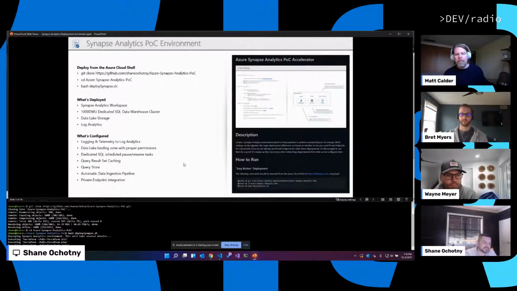As this deploys right now, what's really happening is the deployment script is deploying the Synapse Analytics workspace with some of those best practices. It's deploying a 1000 DWU dedicated SQL cluster, which is a reasonable size cluster for many of the types of data volumes that some of our customers are bringing. We're also enabling query result caching and Query Store out of the box. We're also creating a data lake storage account with a landing zone and making sure proper permissions are set for you along with the Synapse Analytics workspace for you to bring your own data in and ingest it.